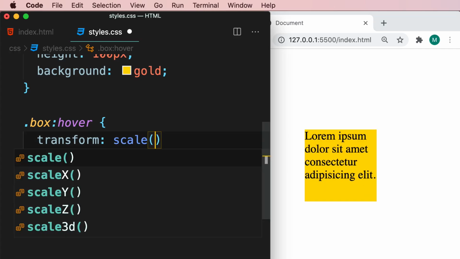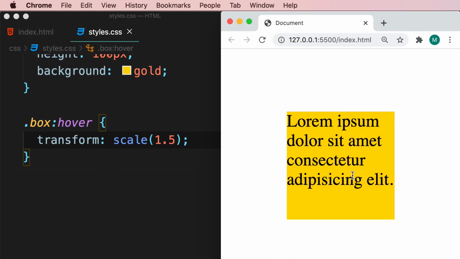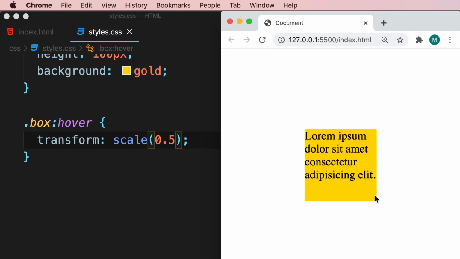We can use the scale function to make this box larger or smaller. So if we say 1.5, see what happens? That's pretty cool. Or we can make it half the size.